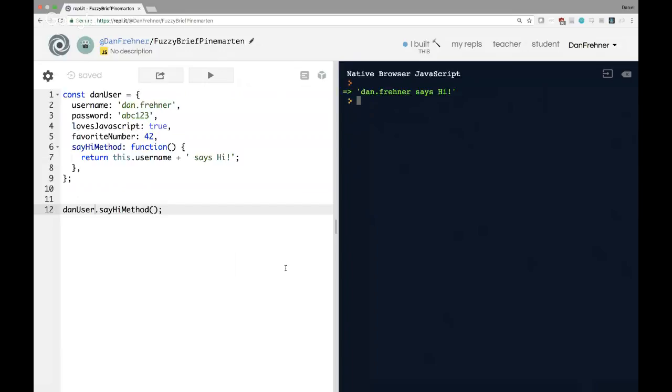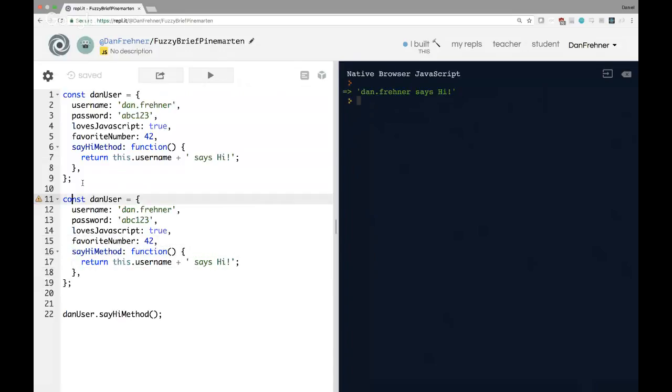And it's great. We have the Dan user. But what if we want to create another user? If we want to create another user, we're going to have to copy this. We're going to have to get the data from the other user. Say we're going to call this Josh user. Josh has a different username, Simpson. He's got a different password. Now we have these two objects here.